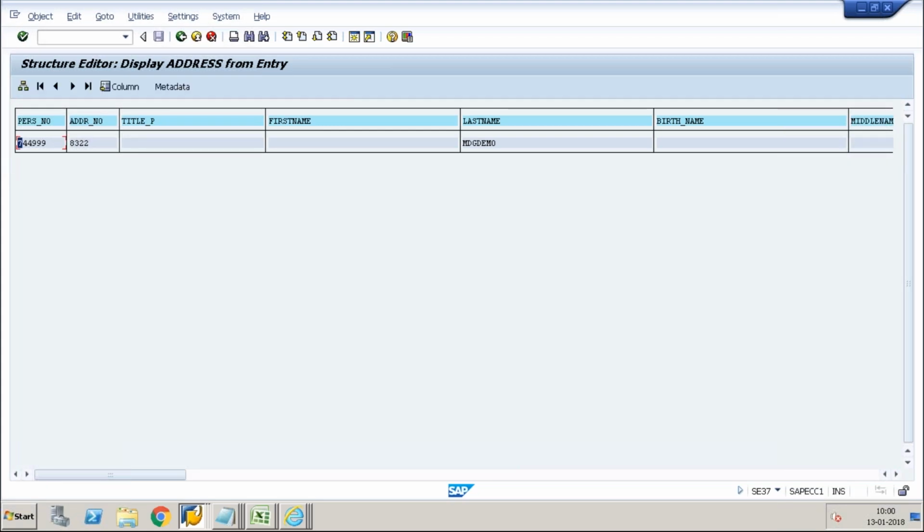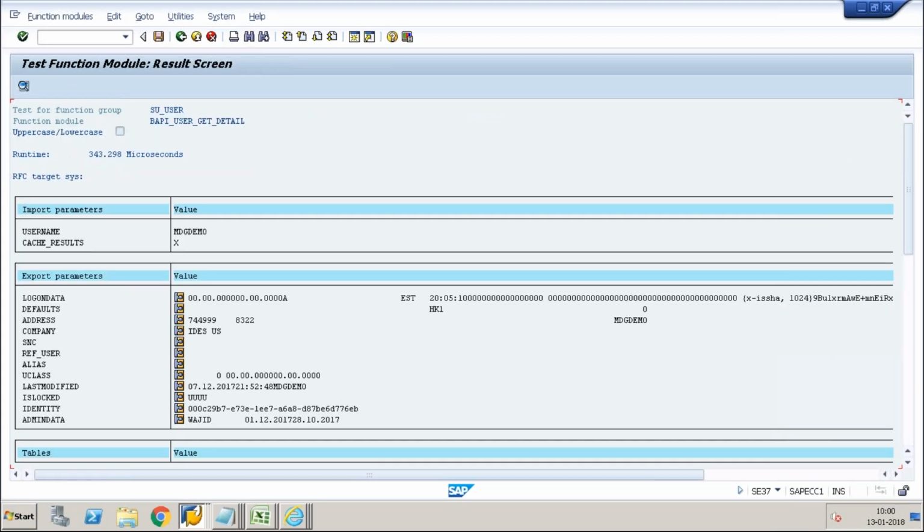In this, we are not considering the HR master data. Correct? Not HR master data, not required.